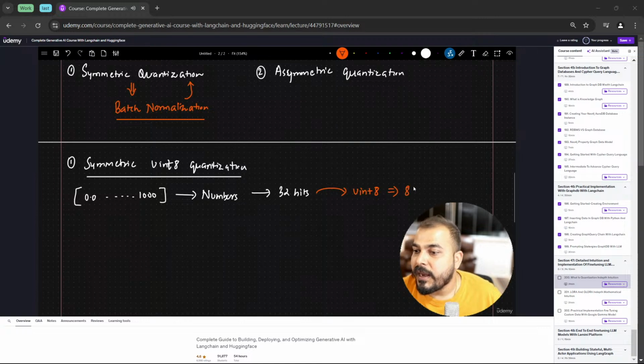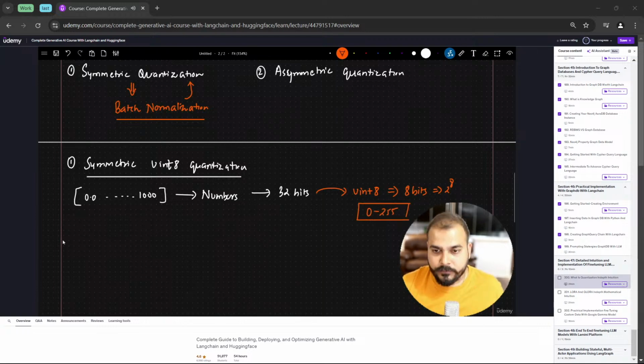That basically means 8 bit. So 8 bit basically means what? 2 raised to 8 is how much? But when we say unsigned, that basically means my value will range between 0 to 255. So I want to quantize from this range to this range. What is my aim? I want to quantize my range of values between 0 to 1000 to 0 to 255. This is my target.